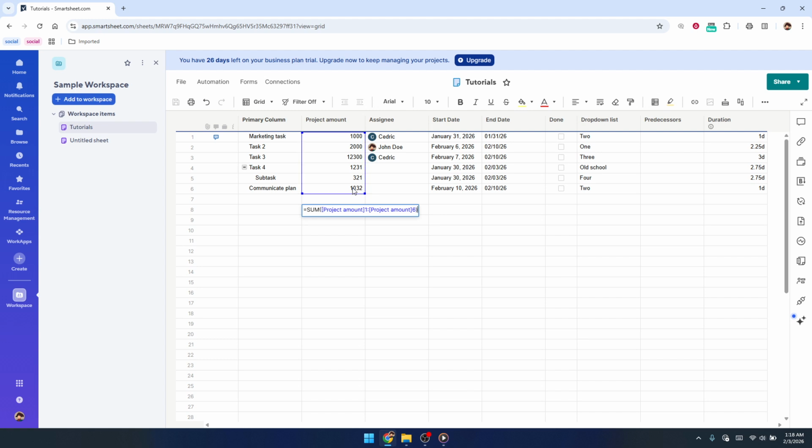Once your formula looks correct, press Enter on your keyboard. Smartsheet will instantly calculate the total and display it in the cell you selected. Anytime you add, remove, or change numbers in that column, the total will update automatically, so you don't have to redo the math yourself. And that's all you need to sum a column in Smartsheet.